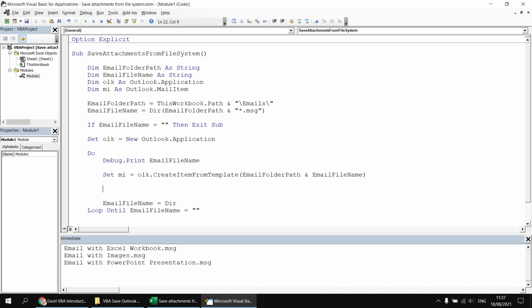Now, if you wanted to see the email appear on screen, you could then say mi.Display just to check that your code is working, but it's absolutely not necessary to do that, so I'm not going to bother displaying my mail item object. Somewhere in here, we're going to save the attachments, and we'll get to that in just a moment. So let me just add a quick comment to save attachments. And then once we finish with that mail item object, we'll want to close it and not bother saving any changes. So I'm going to say mi.Close and then provide the olDiscard constant to say don't bother saving any changes.